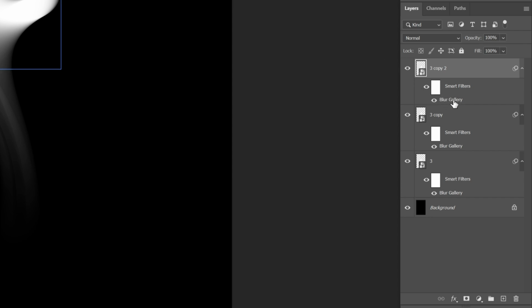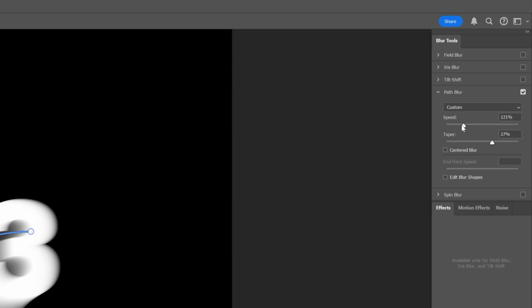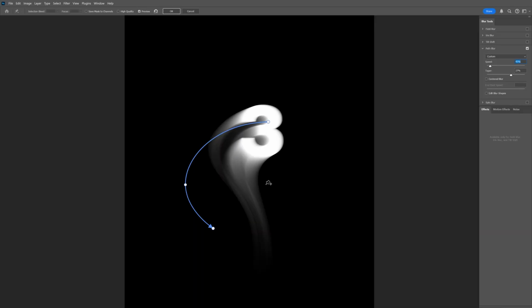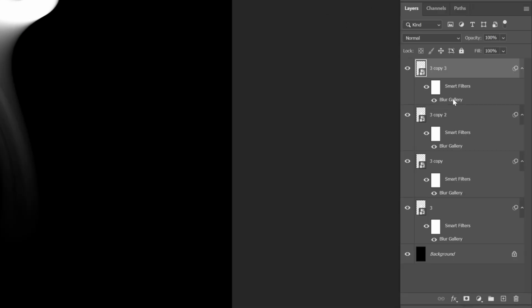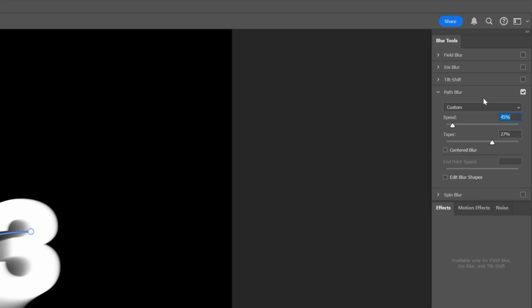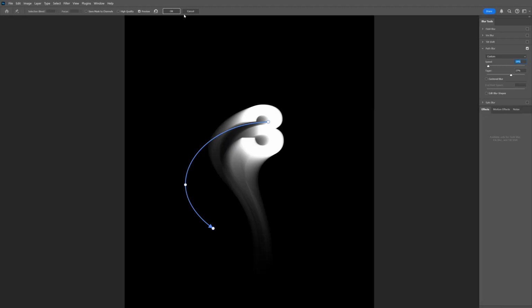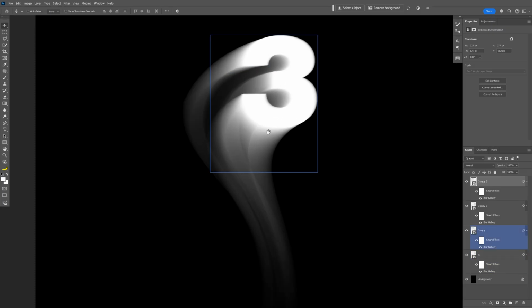And now I'm going to go again to the blur gallery at the third layer, double click. And we're going to bring the speed down even more, just to make this blur effect nice and rich. I'm going to click OK, press Ctrl J again. And let's go again to the blur gallery, double click. And I'm going to decrease it somewhere to 20 or 15, click OK. So now we've got a proper motion blur effect.